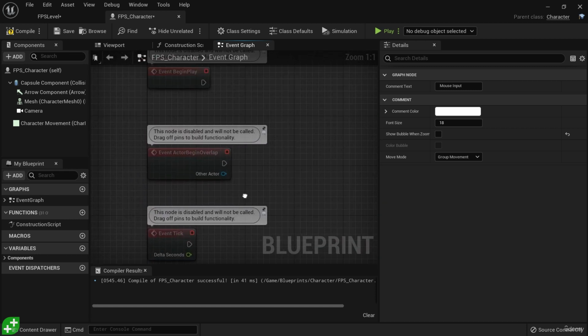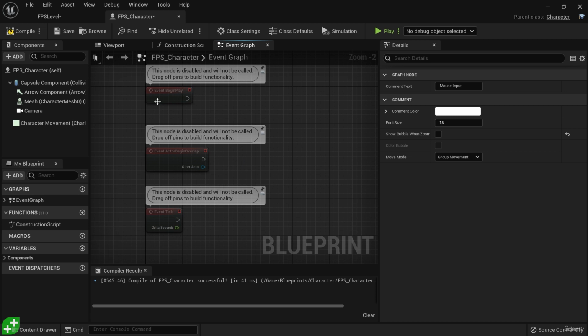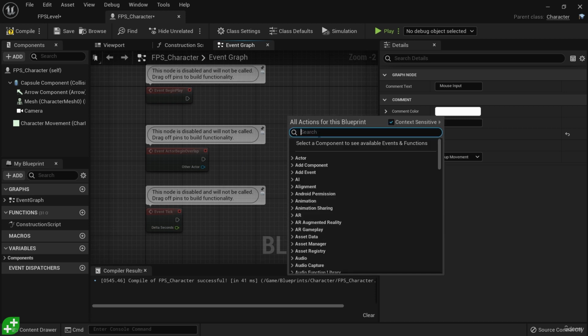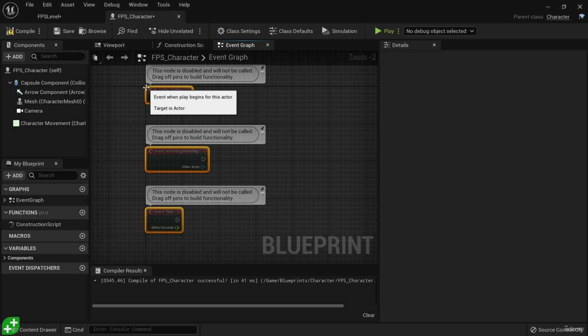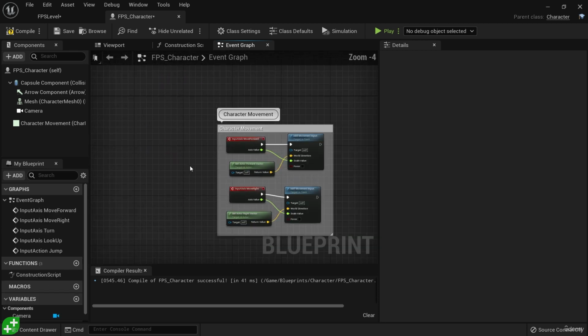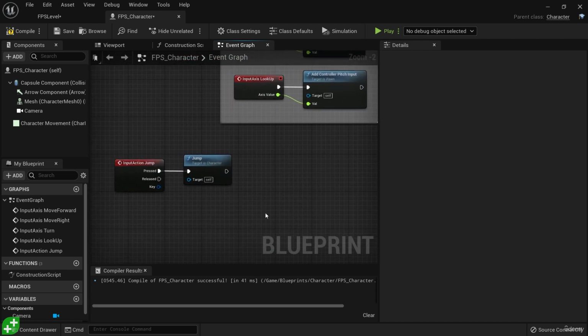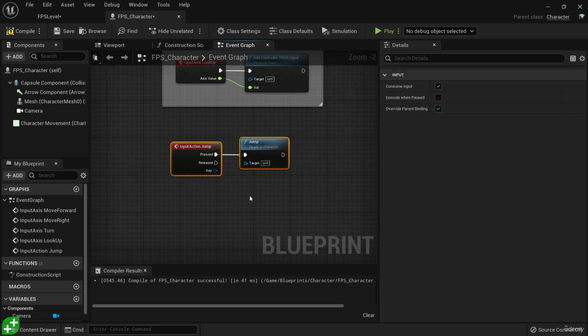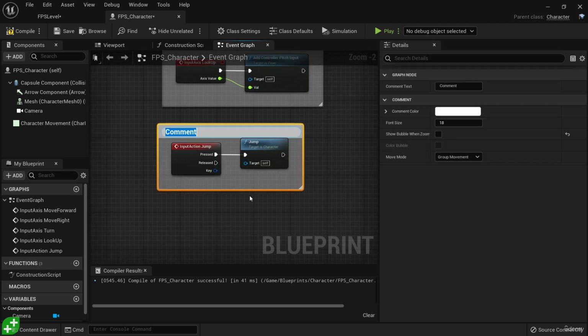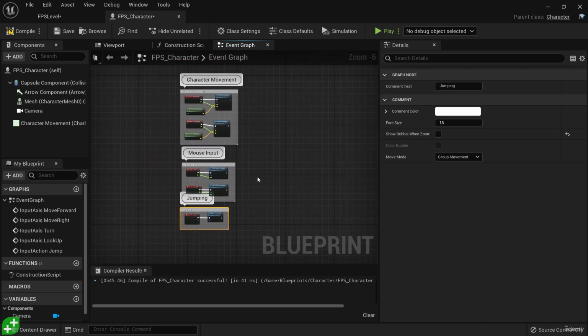Now, these grayed out nodes are not really being used, and we can always get them later by right-clicking and typing the name of the node. So I'm going to highlight these and remove them with the delete key. Now when I zoom out, their comment messages aren't overlapping with my logic. Now, the last thing I have down here is my jump logic. I'm going to highlight that, hit C to comment it, and simply type jumping. And now our blueprint event graph is nicely organized, and we know exactly where to look when we need to get character movement, mouse input, or jumping logic.